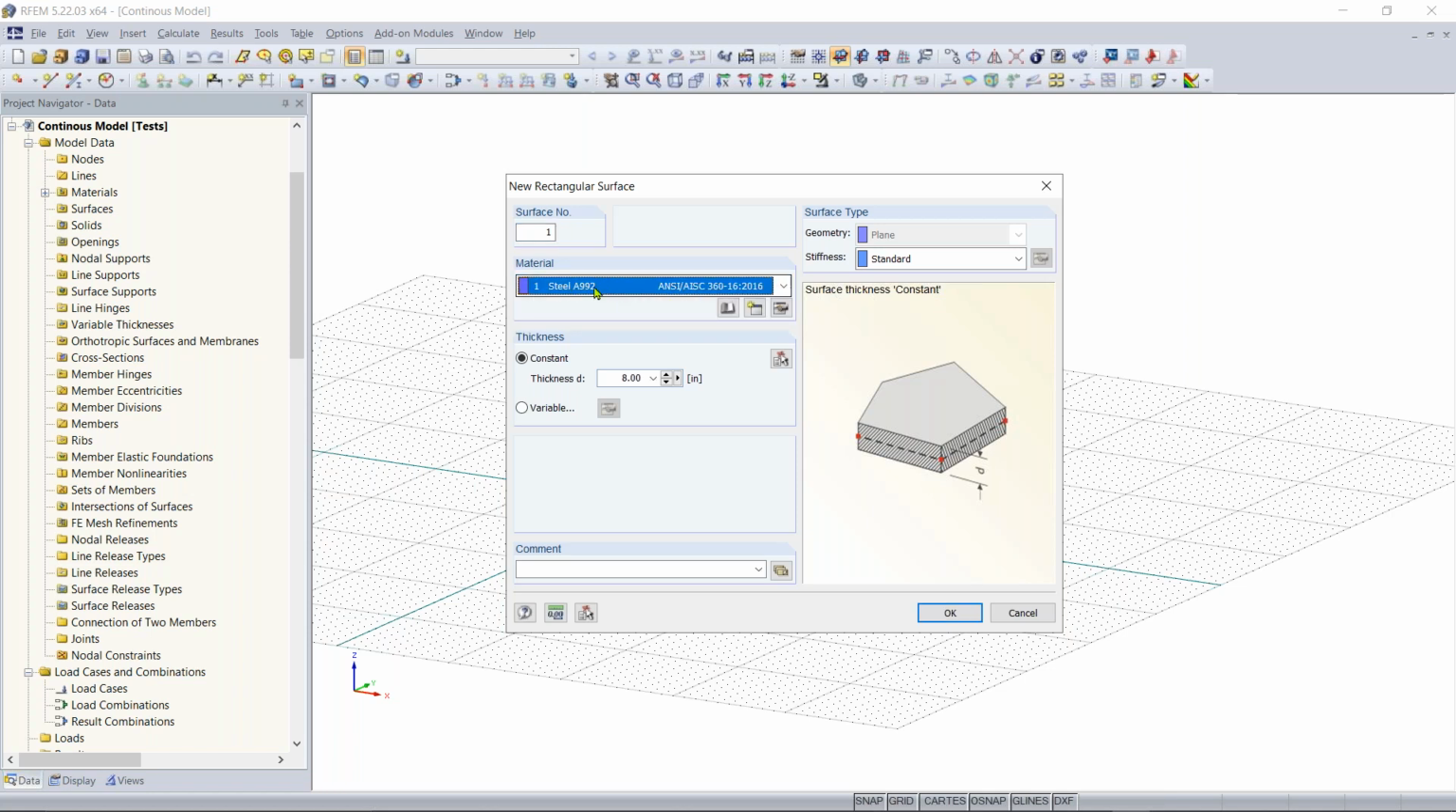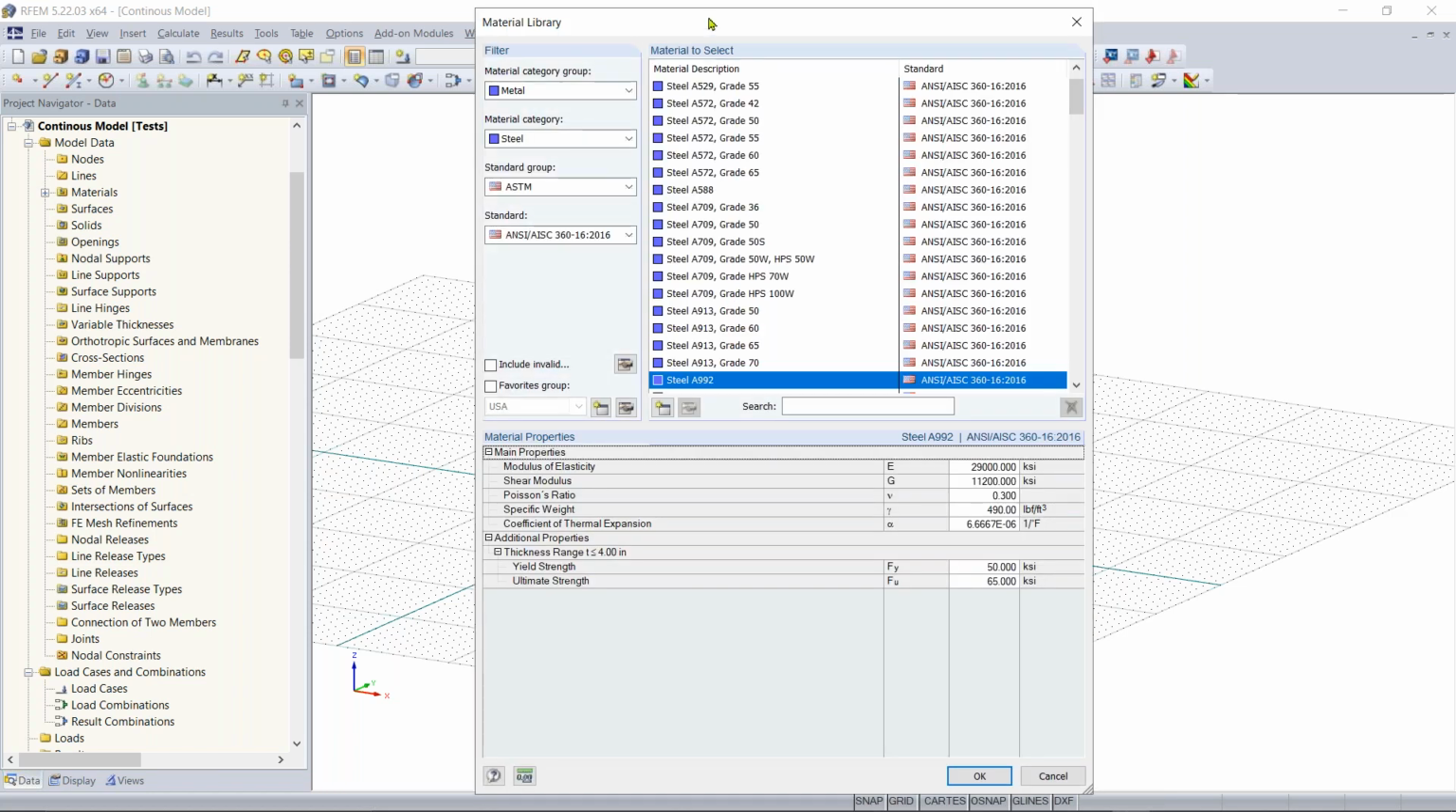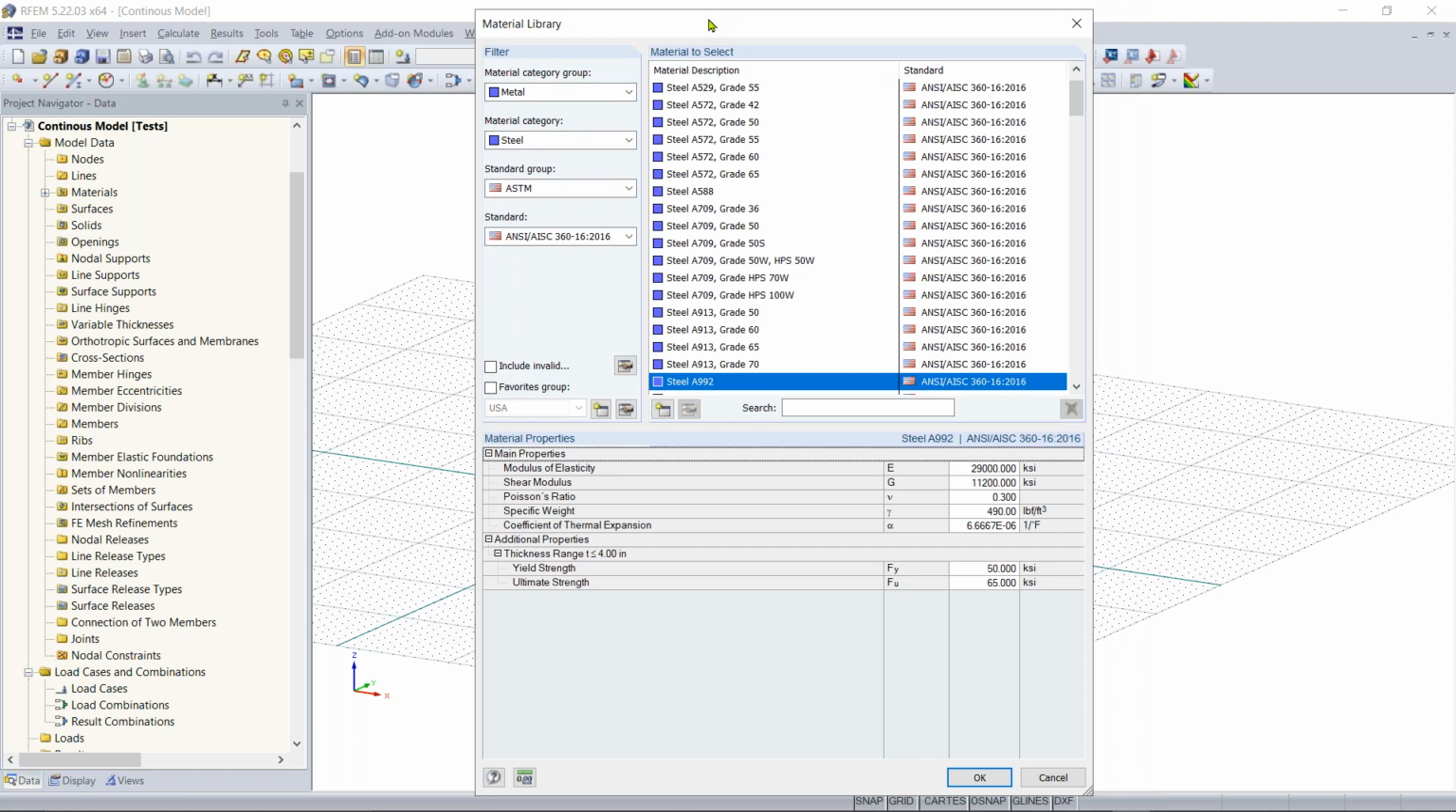Right now, by default, this is set to steel. And I want to make this surface a concrete surface. And to do that, I can go to this button right here. And this one's called Import New Material from Material Library. I'm going to click on that button. And now you can see this window pop up called Material Library.